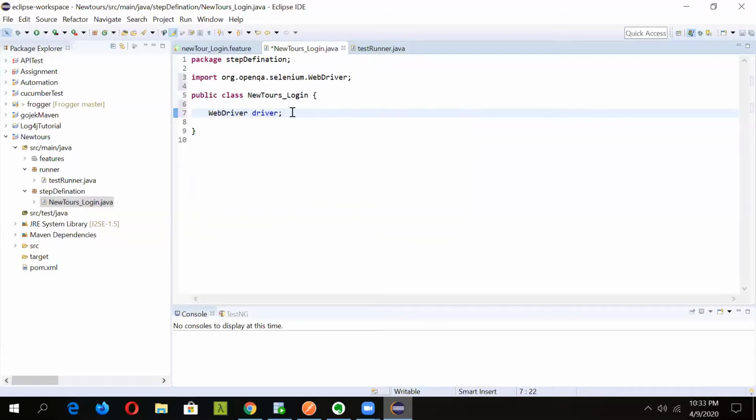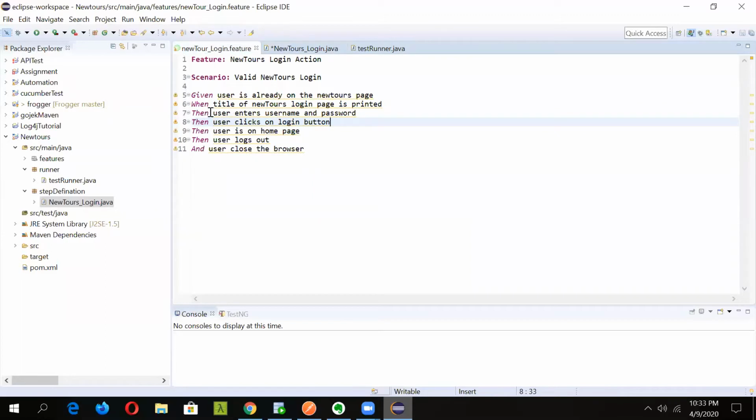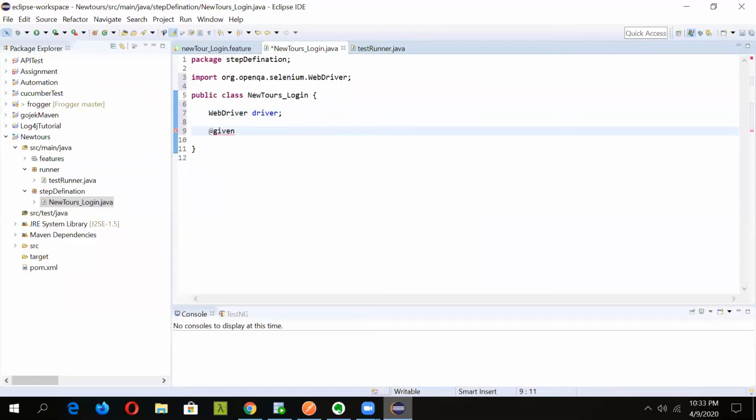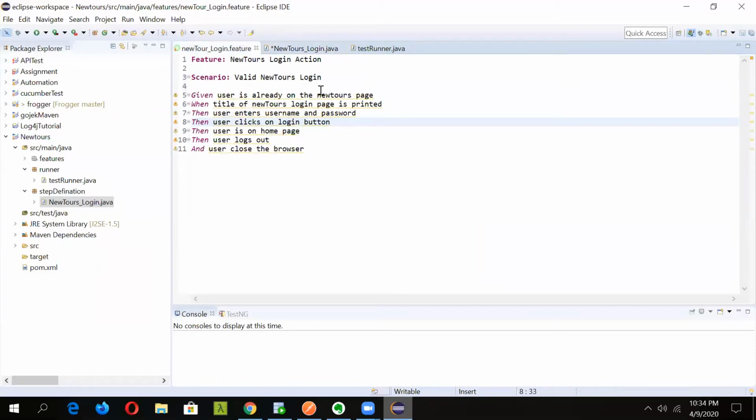So this is done. Now for each of these steps we have to write code, and so we will be starting off with a given. So for this one we have to write the code. We have to write at the rate given to write the code for this particular line. So for this particular line we will write the code right now.